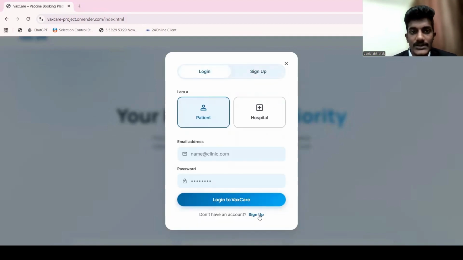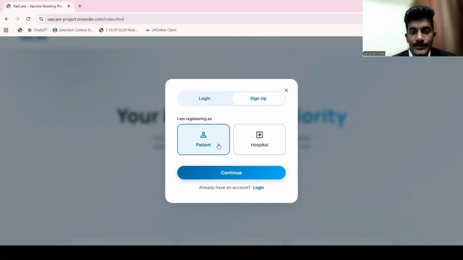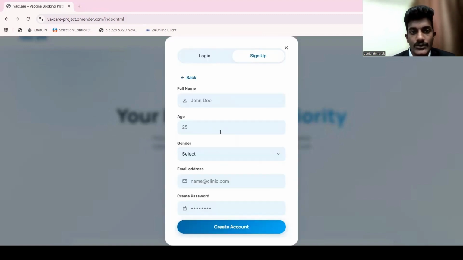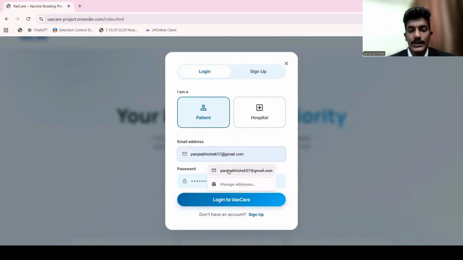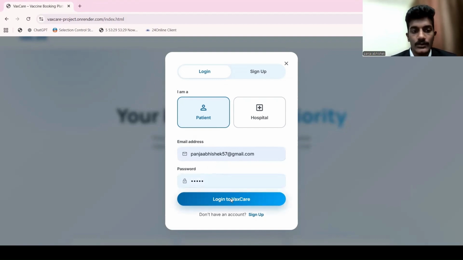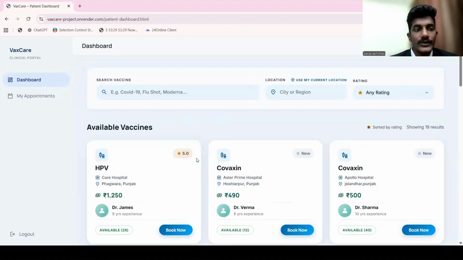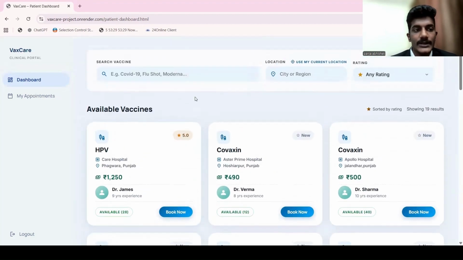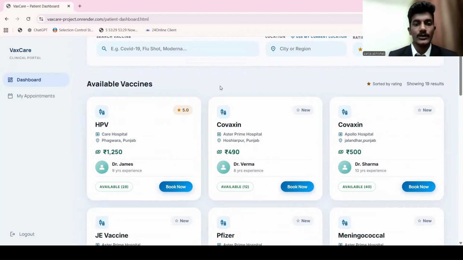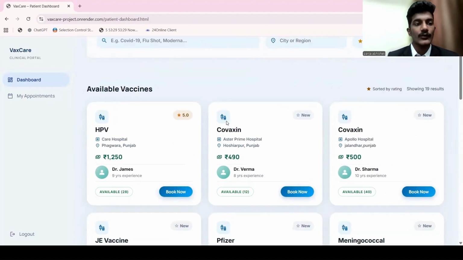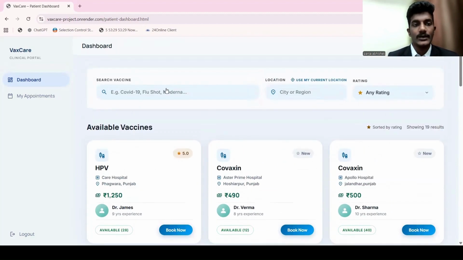When you are coming to this application for the first time, then we need to sign up. For a patient, it shows details like full name, age, gender, email address, and create password. And I will log in with the existing credentials that I have already created. When you give the login credentials, based on the role, it will redirect to either the patient or hospital dashboard. Here we can see the dashboard of the patient.